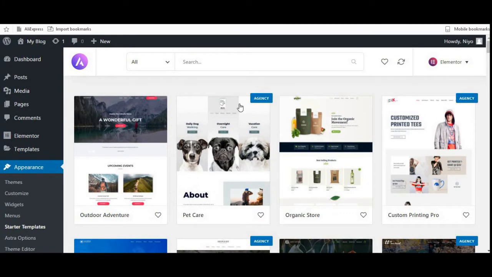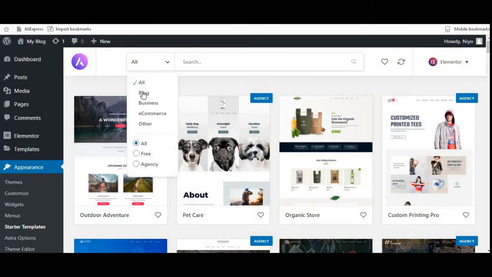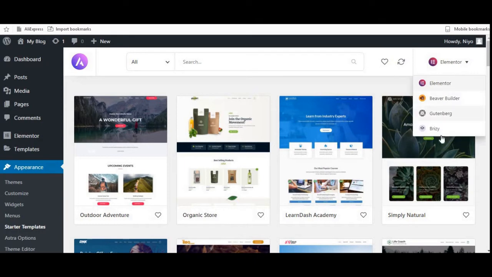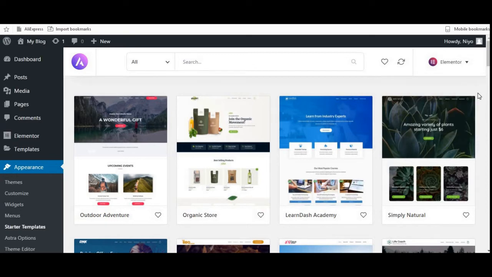Now to sort it out, you can click on all, and you can see blog, business, e-commerce, and agency. Now the agency ones are paid actually, so I'm just going to go to free and select that. That will now filter it and show me only the free ones. Now you can search if there's already one you had in mind. On the right-hand side, you see where Elementor is selected. If I click on it, you can see other builders. That's why we had to install the Elementor page builder too, because that's actually what we are going to be using to make changes to these templates once we import them.